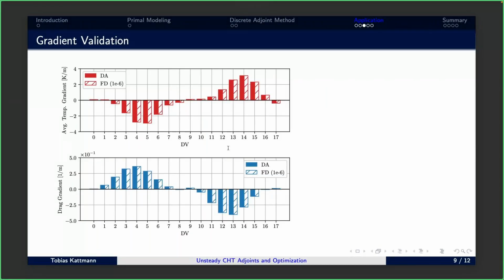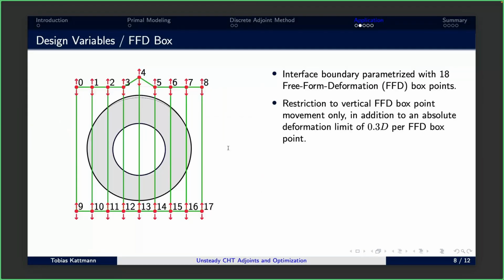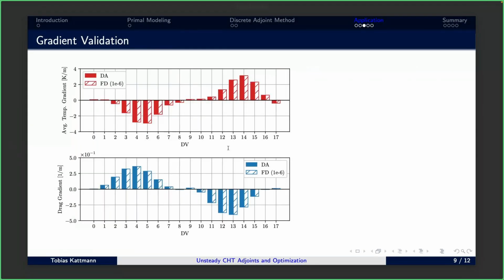On the same setup, these design variables directly correlate to these numbers. I did a gradient validation because before doing an optimization, I first have to know, is my gradient actually exact? In this plot, we see the objective function for temperature and a plot over all design variables, with the discrete adjoint gradient in red and the finite difference gradient in this striped version. And the same for drag below.